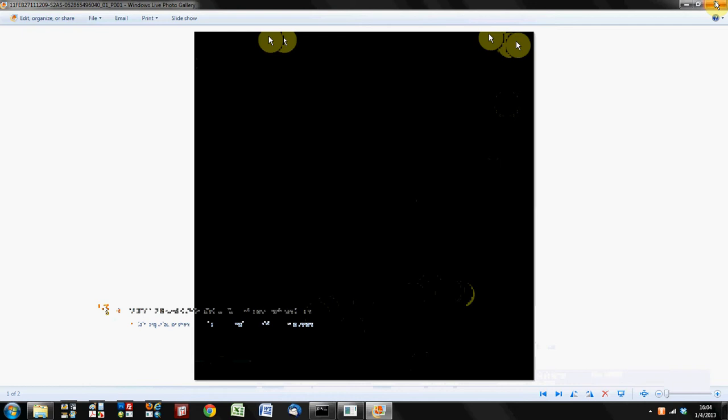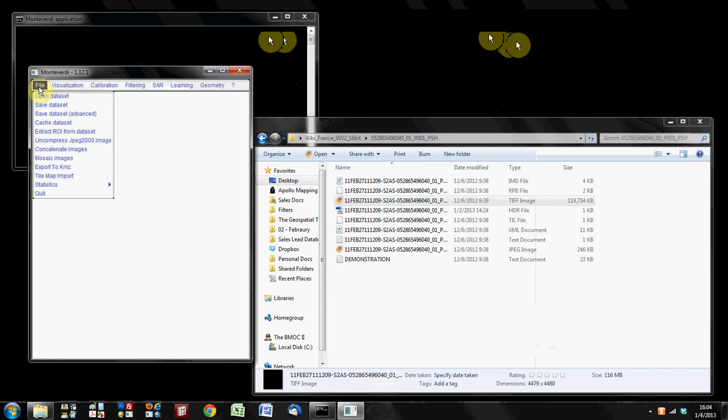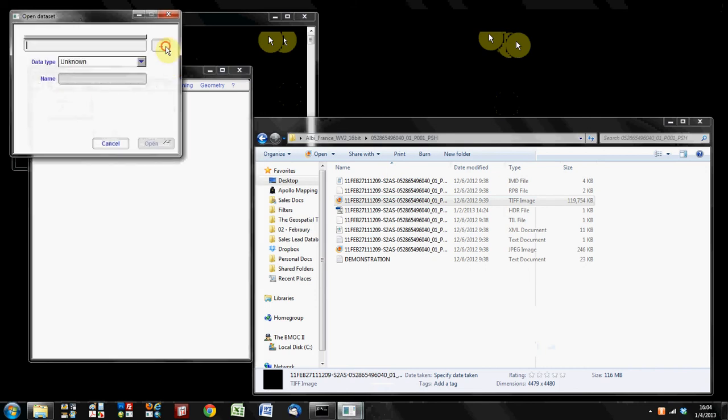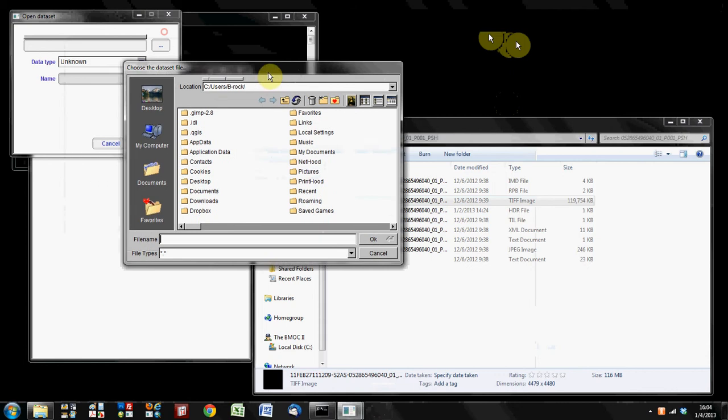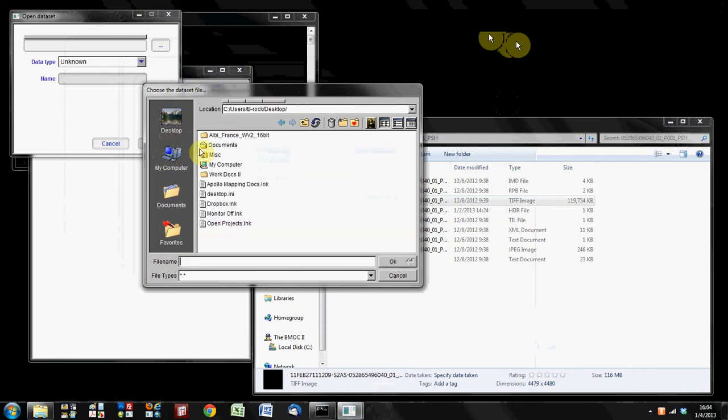So what we're going to use is a tool called Monteverdi, which if you read my article you can download online. It's a free program. Not the most user-friendly program, but it definitely is effective and gets the job done. So first let me go ahead and open a data set here for you. So you go into File, Open Data Set, and you're going to want to choose your file with those little dots there. Go to my desktop where I have the file saved.